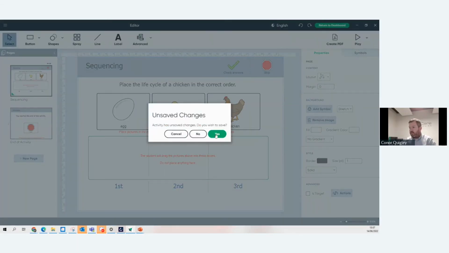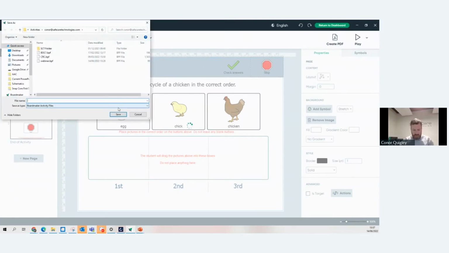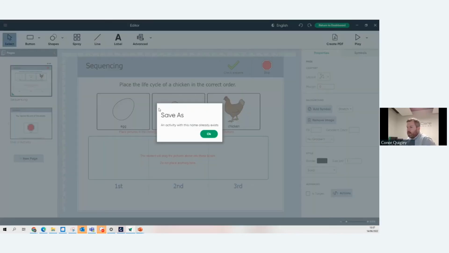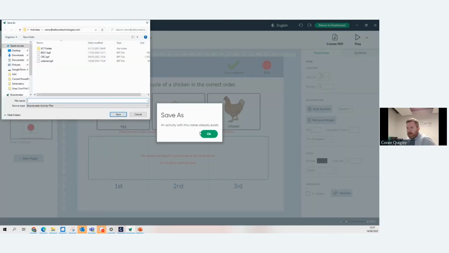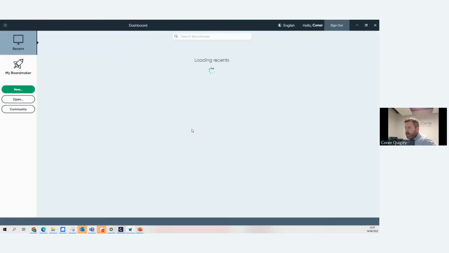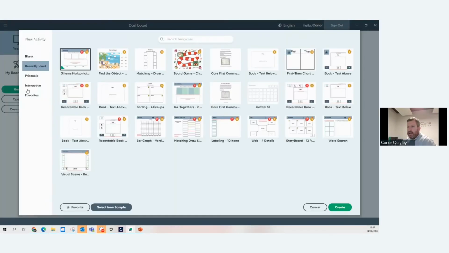I am going to save this one because I'll come back to it in a minute. I'll just call this chicken. I'll save that. Let's call it chicken. Okay, so I was able to save chicken too.